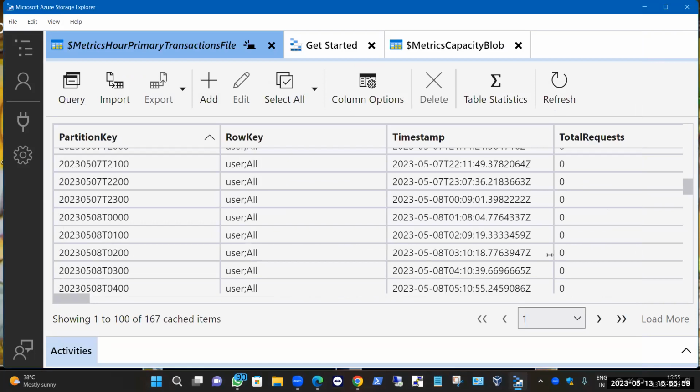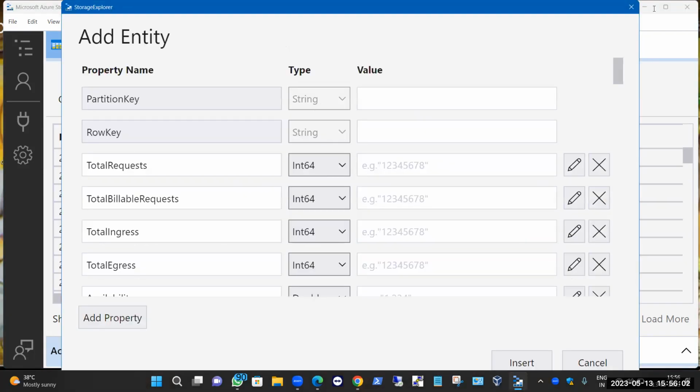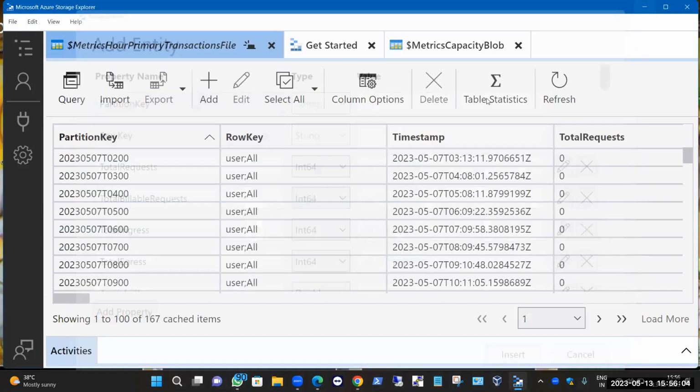Let me cover it completely now. Cancel this also. I mean, close it from there. Close this table. Just close this table. Close this table here. You'll see.